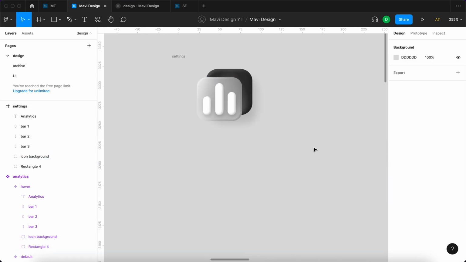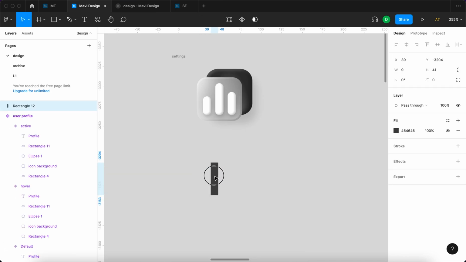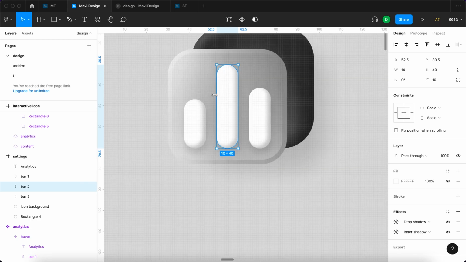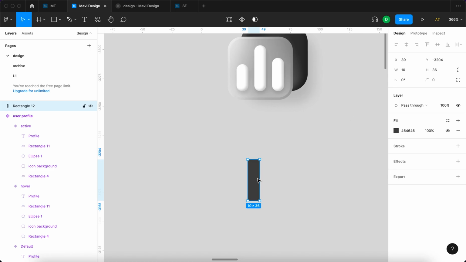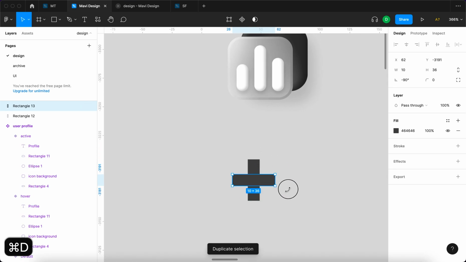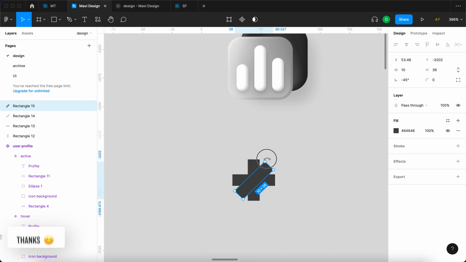And now let's create the settings icon. I'm gonna use the rectangle tool to create our base rectangle for the settings icon. It's gonna be 10 by, let's say 36, and then duplicate that, rotate that 90 degrees, duplicate that again, center that, and then rotate that 45 degrees, and then duplicate again, center again, center again.